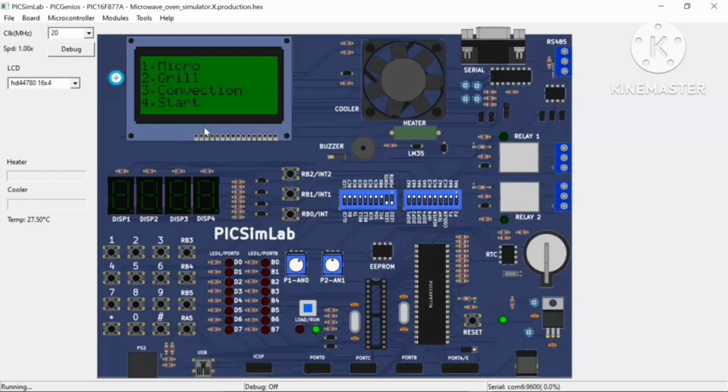So once the timer becomes 0, it will display a time up alert to the user by turning on the buzzer, and then it will go to the cooking mode display screen. So this is the overall view for micro mode.